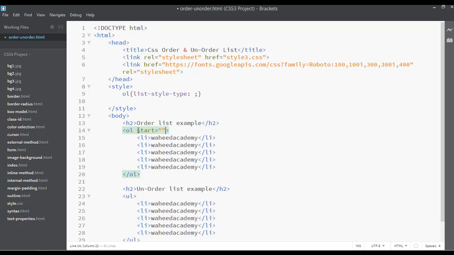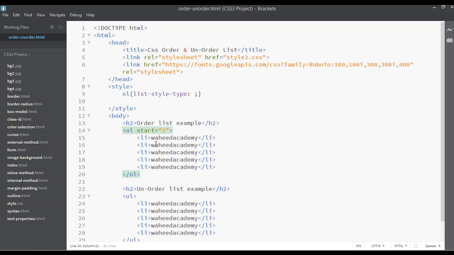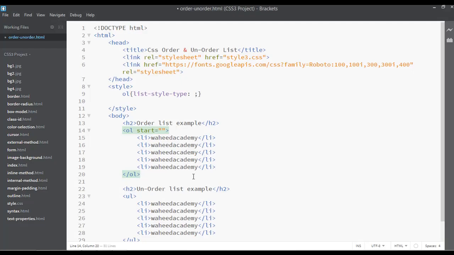Start is equal to from which number you want to start this numbering, from 5. So let's see: 5, 6, 7, 8, 9. If you want to start from 20, you can just write 20 here. Save and refresh. Just like this, you can change the number to 20, 21, 24. And if you want to start from 1, it will start from 1, just like this.